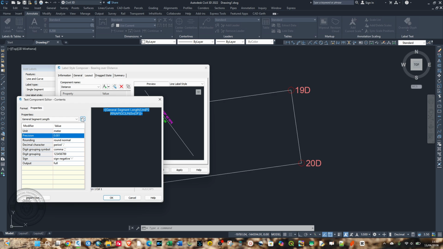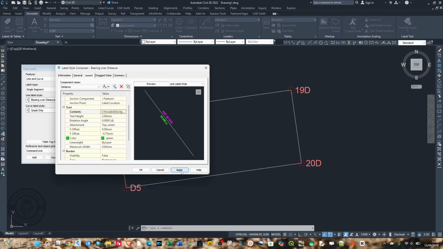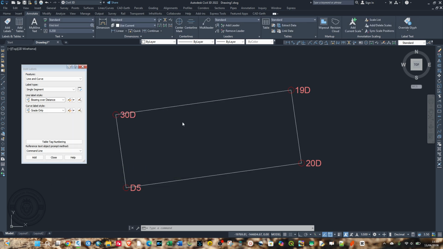And then we also want to show that this is in meters, so just select 3 decimal places, then click that arrow to effect. And also I can add M to show that this is in meters. So click OK and click apply, and you can also see the preview of what we'll get. So I'll click OK and click add so that we can add the labels on the lines.